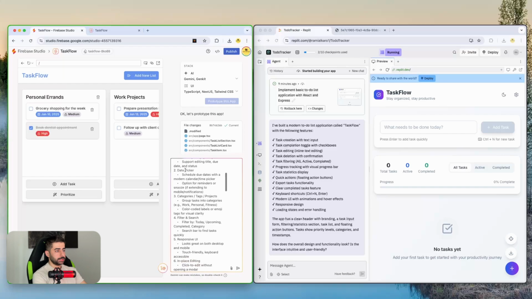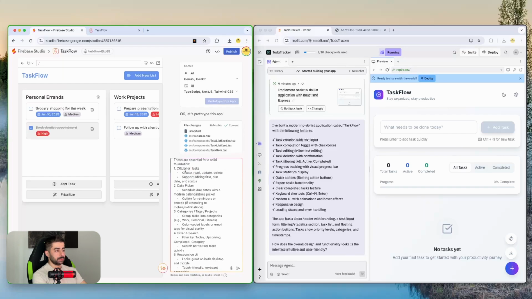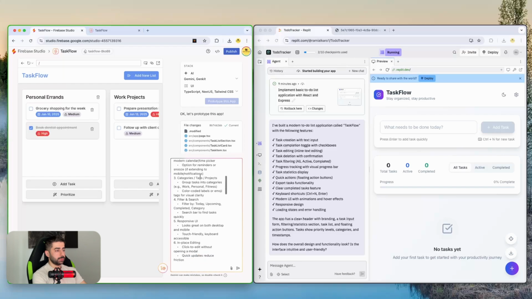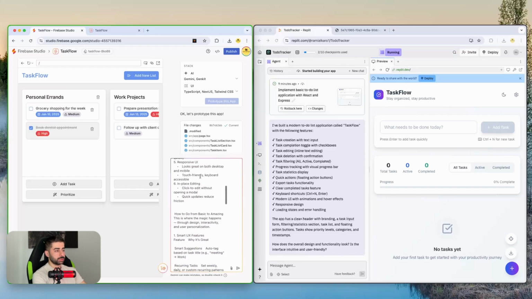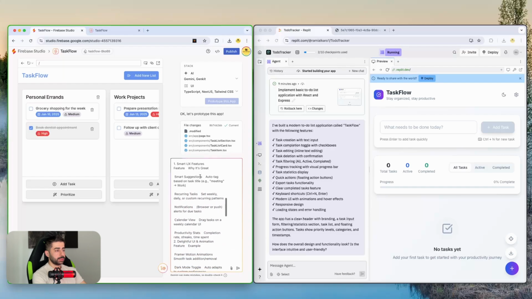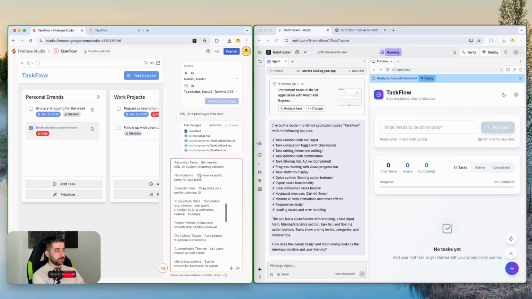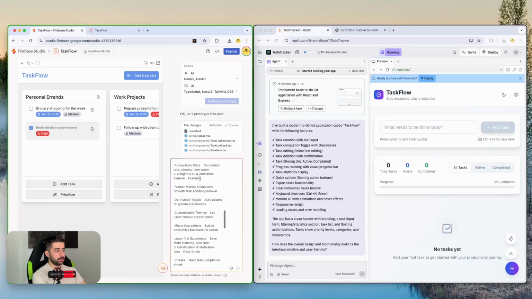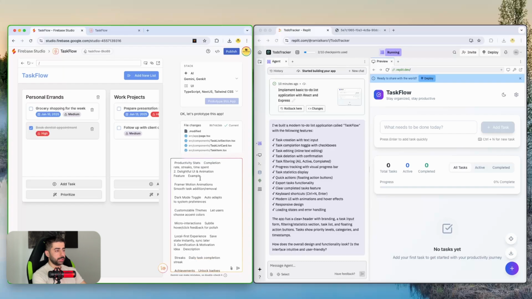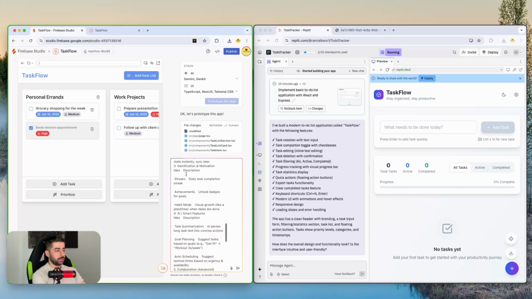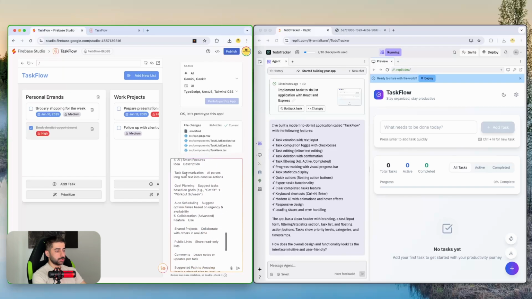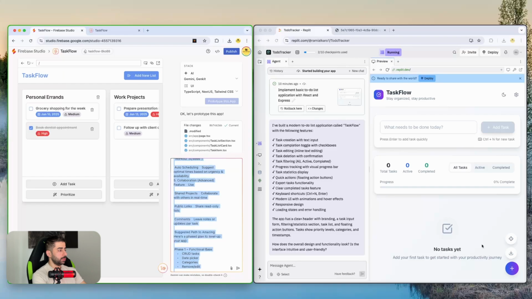The same CRUD, which is create, read, update, and delete task, date picker, categorization, filter and search, responsive UI, smart UX features, notifications, and delightful UI animation maybe, and some AI features and so on. So let's copy this one and put it here as well.